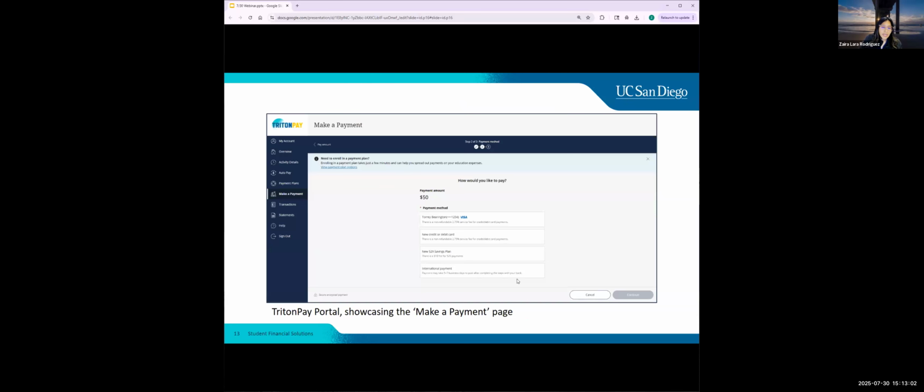So to make a payment, again, all of this will be through Trident Pay. You will go to the Make a Payment tab, select the amount that you want to start paying. Once you do that, you will see the payment method that you want to select. You select whatever you choose and then click continue.